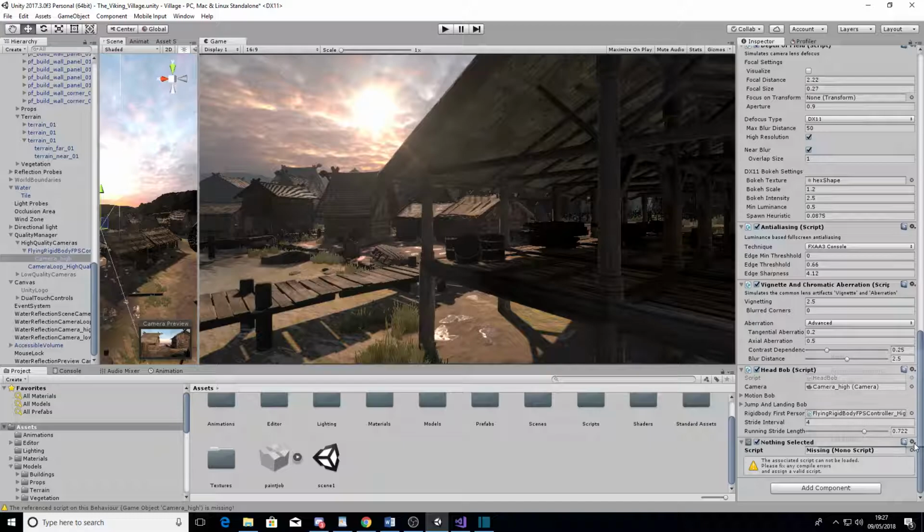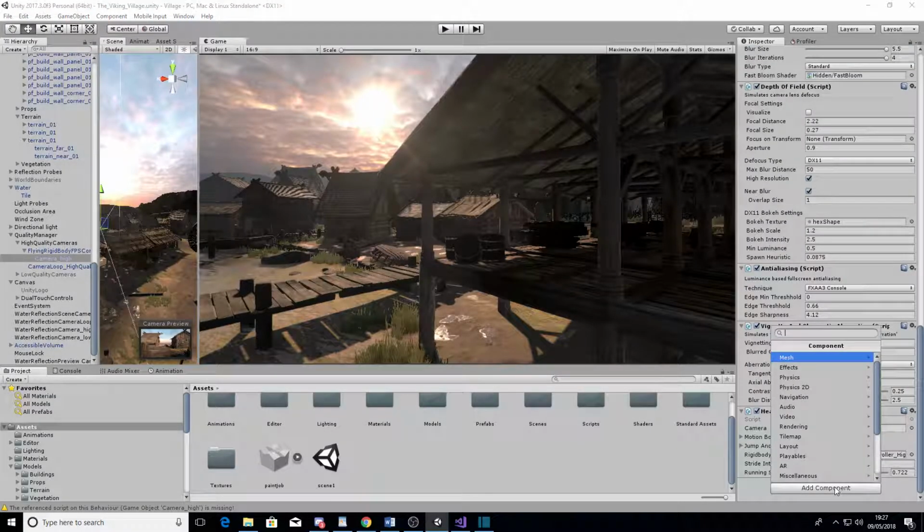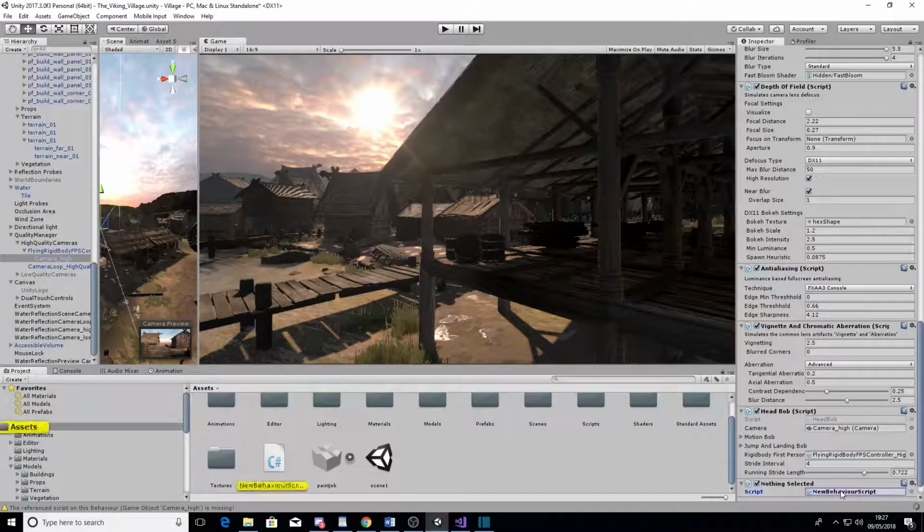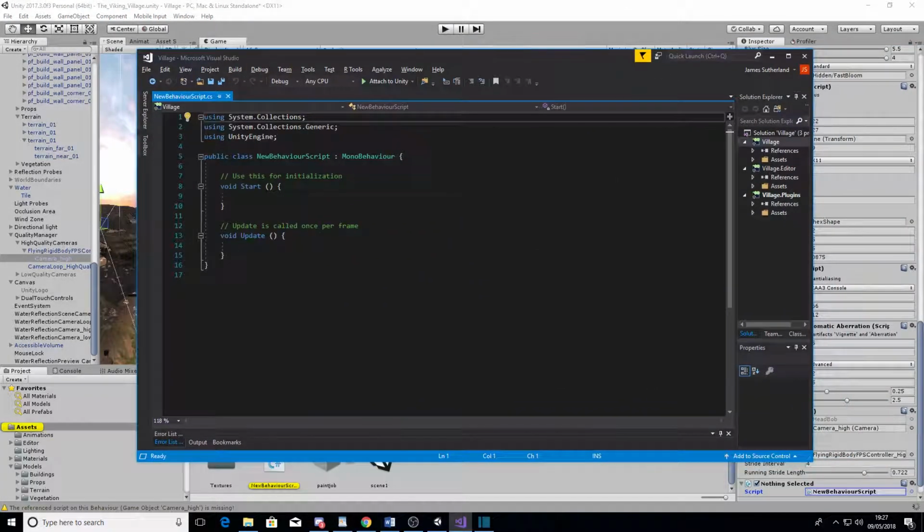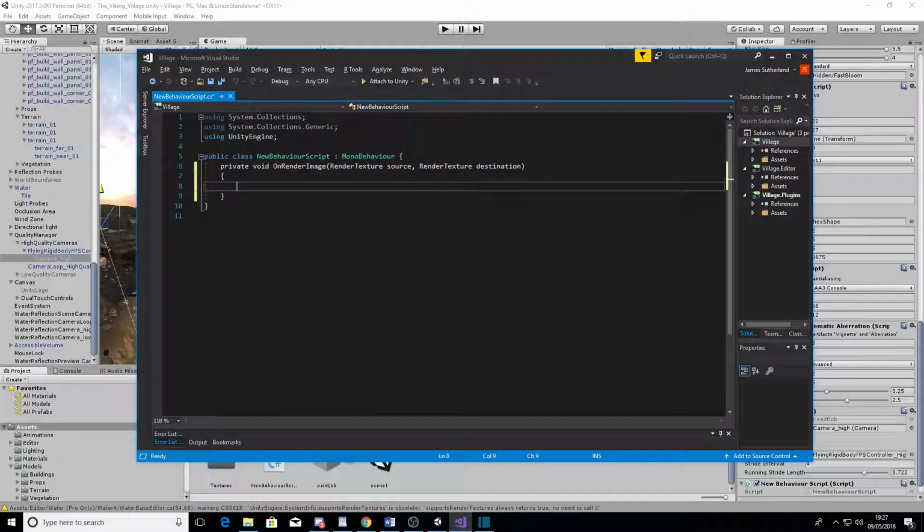First thing you want to do is go Add Component and New Script, so attach a new script to the camera. Now the reason for doing that is to open it up in, say, your editor, MonoDevelop or Visual Studio or whatever, and you want to define the method OnRenderImage. This is the entire reason for attaching the script.